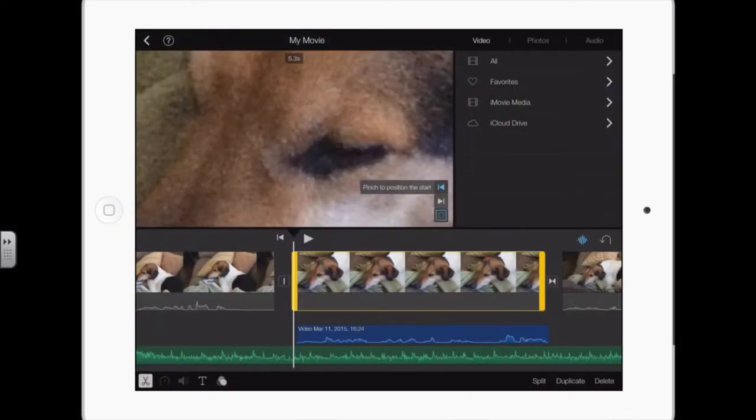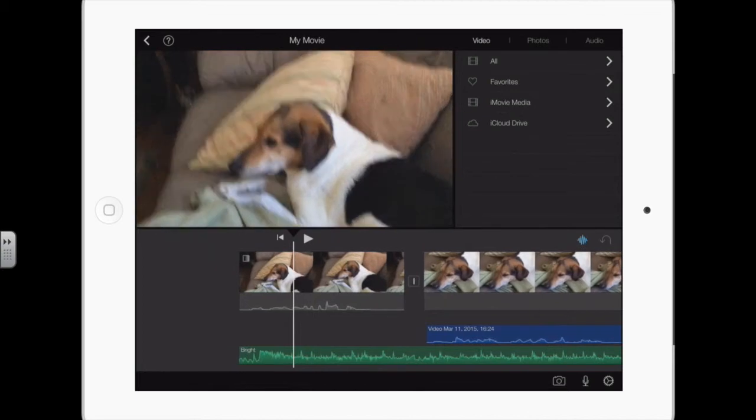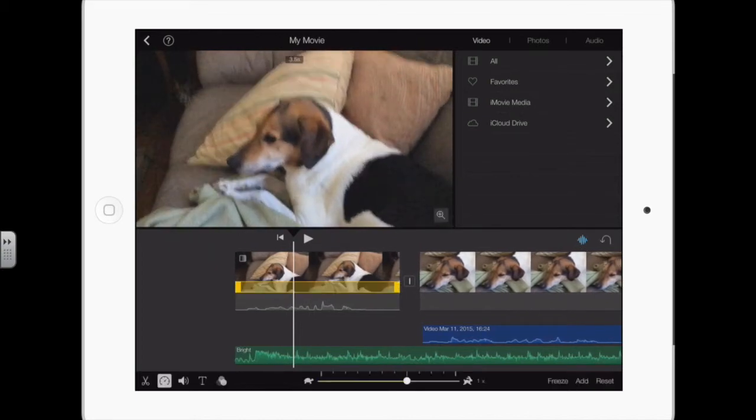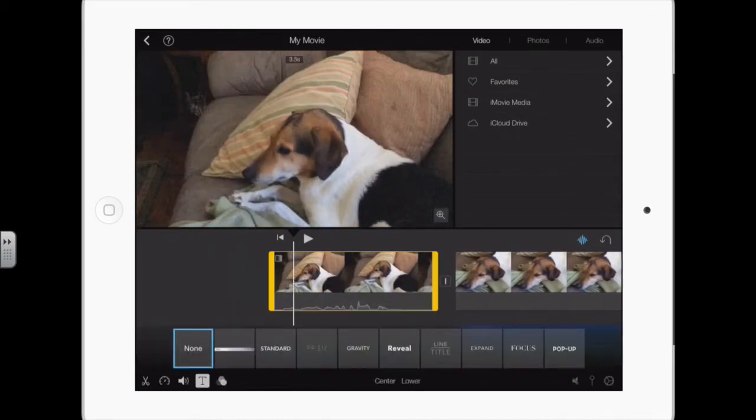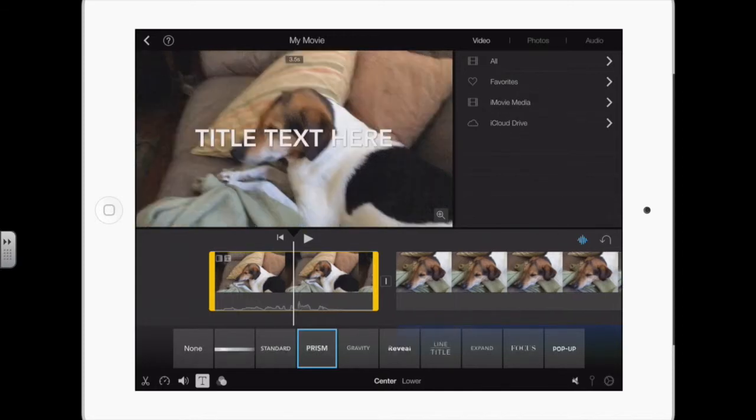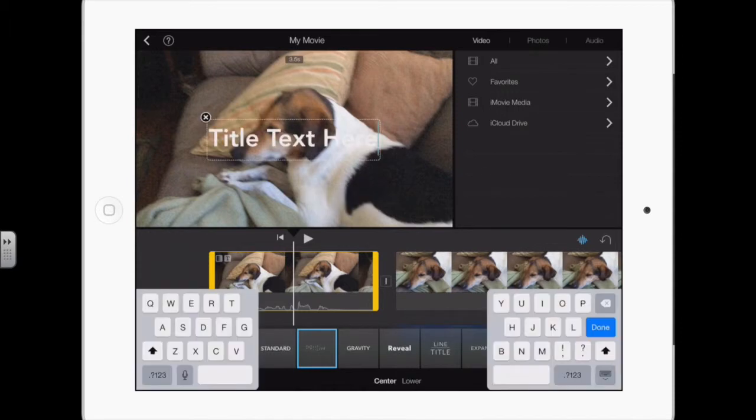But I can add titles to any clips. So if I want to add a title to this clip, you select the clip, select the T, and then how do you want it to appear? I'll select Prism. And then notice down at the bottom, I have center or lower. So I can have it in the center of the frame or at the bottom of the frame. Tap on the text, brings up the keyboard, and enter your title.